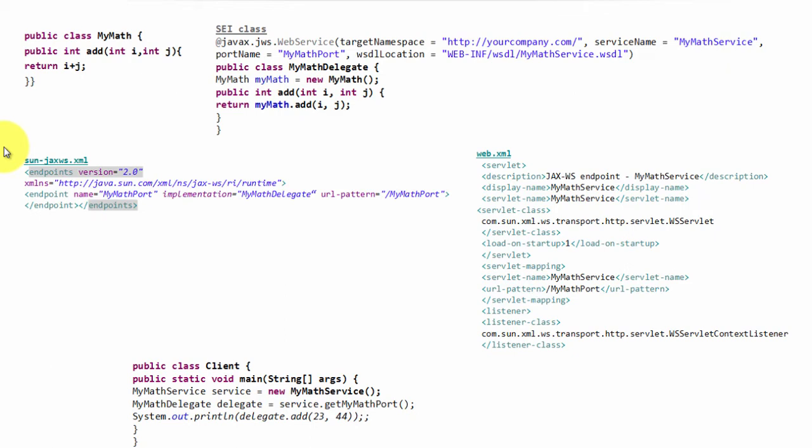In this tutorial, I will overall explain the code generated in our blind example. As we know, JAX-WS is the Java framework for creating SOAP-based web services.